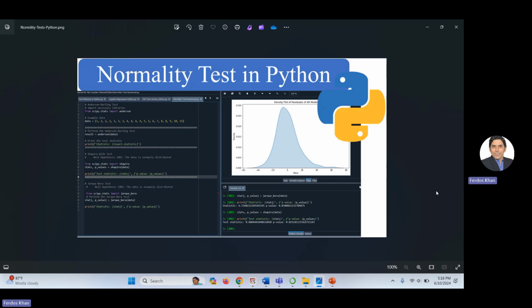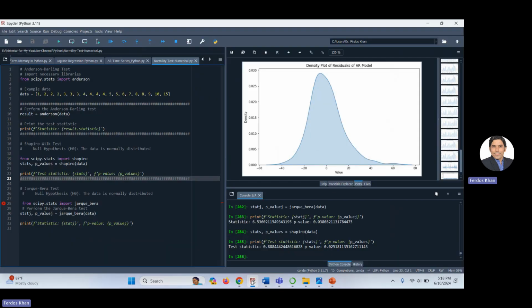Okay, so let's move to Python, to see how we can perform these tests. But before performing these tests, you need to know details about each of them: what is the null hypothesis, what is the alternative hypothesis, how we can interpret the results, and what the test statistic is. They give different information, and you can use them for different purposes. That's important. Okay, so let's move toward Python.